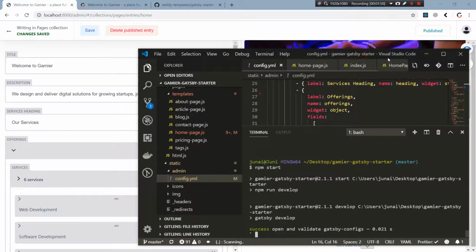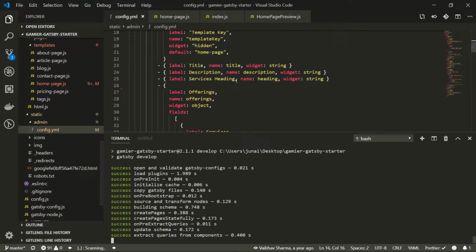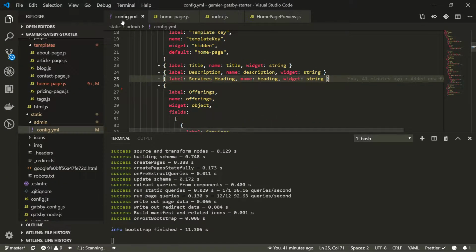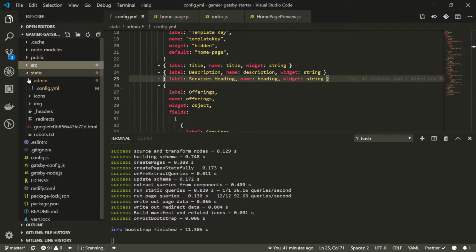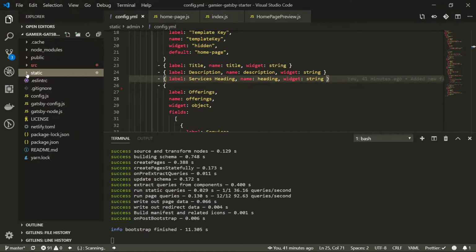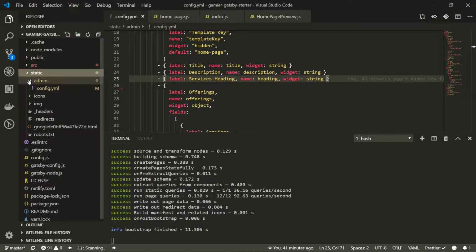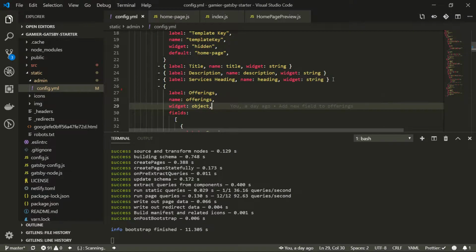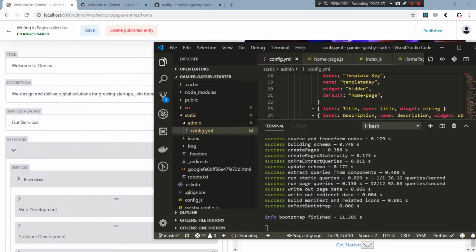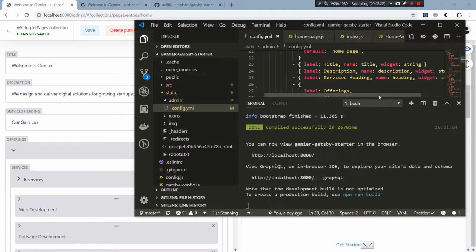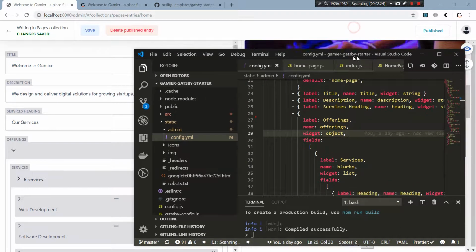So the first thing I have to do is go ahead and create a new field. Inside the folders that you get in your repository, you will have a static folder. In the static folder, there is an admin folder. Go to that and open config.yml. The config.yml is actually responsible for showing as many fields as you want.